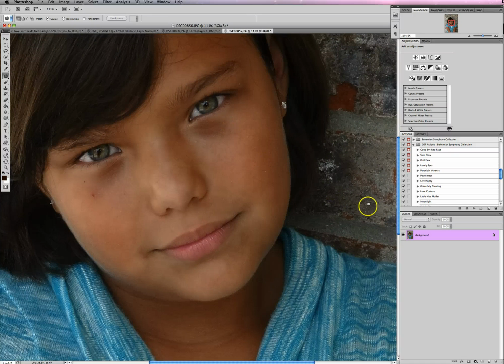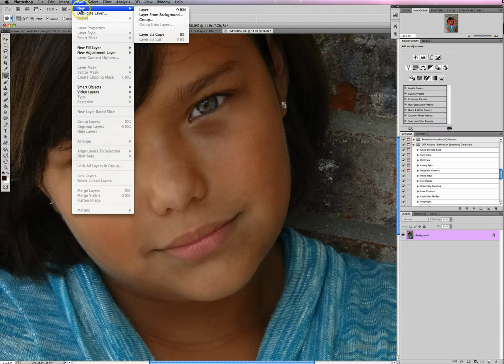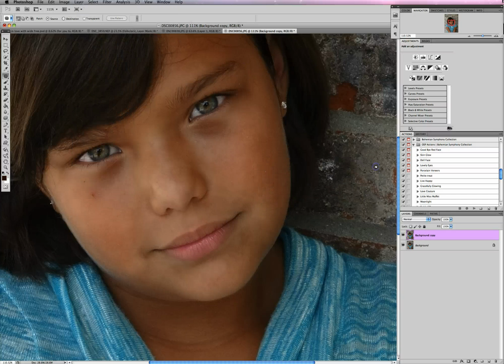So what I want to do is make a copy of my background. I hit Command J on my keyboard. That's much faster than going to your layer. You can do it this way too: Layer and then Duplicate Layer.